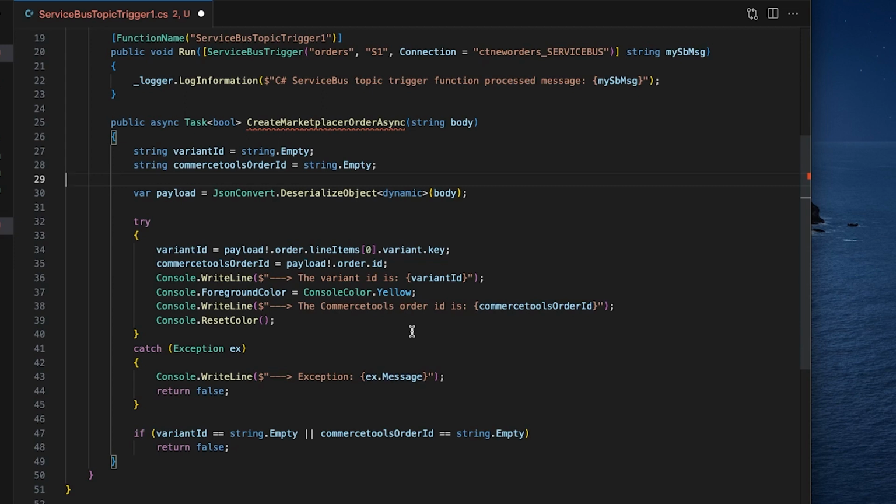It's a different type of message. It will have a different structure to what we are generally expecting. So here, I'm trying to get the variant ID, and I'm getting it from the payload, from the order, from line items, the first line item, in fact, variant and then the key. So if we get a payload that doesn't have that structure, it's going to throw an exception. So I've just put it in a try catch block. For the most part, assuming we get order create messages, this should work fine.